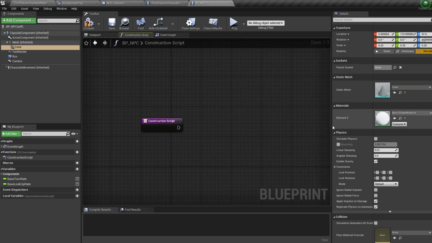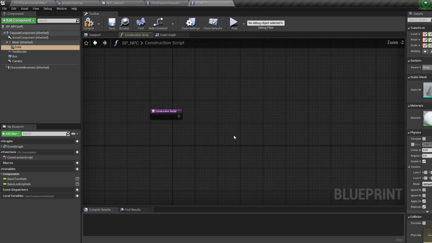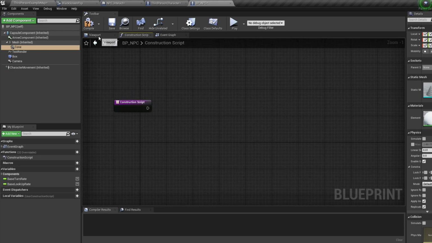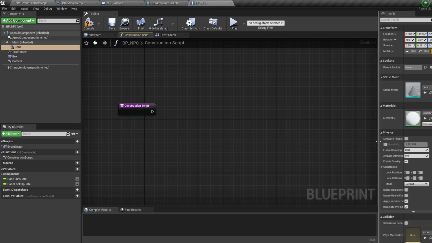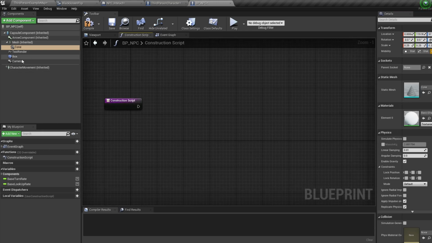And for those of you who don't know what the construction script does, it's basically an event graph which runs before the game is played. So all these nodes will fire off until we play the level. And we can use this to tweak how our blueprint looks. So let's control drag in our camera and our cone.